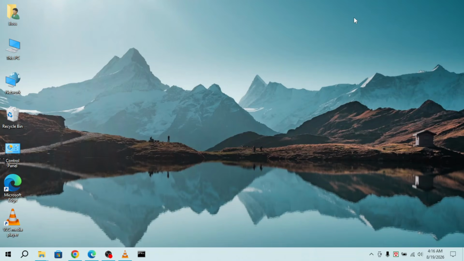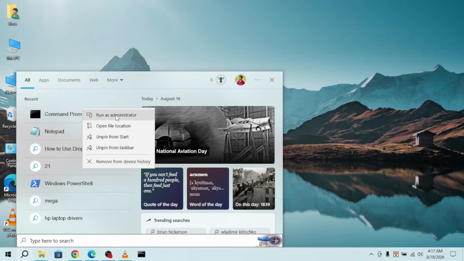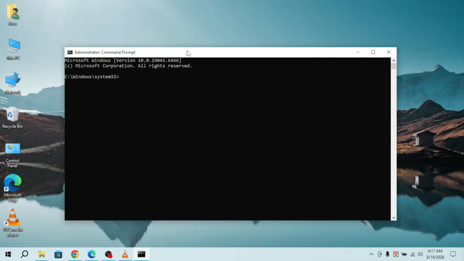First, open Windows Search and type Command Prompt. Right-click it and choose Run as Administrator. Some troubleshooting commands need elevated permissions, so this step is important. Once the window opens, check that the title shows Administrator. Start with the System File Checker.